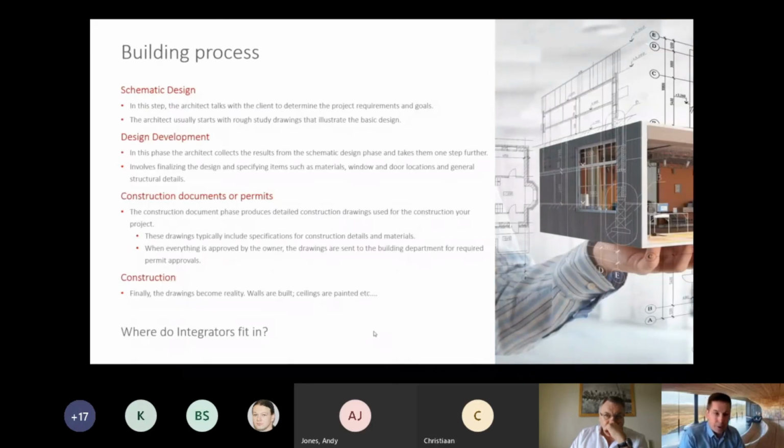So the building process, when you build a house or any room, is divided into 4 different steps. You have the schematic design step. This is where the architect or designer is sitting down with the end client and asks, okay, what are you looking for? What type of house do you want? What type of styles? What is your preferred kind of interior design? And then, based on that, the designer and the architect tell the end client, okay, this is what we have, these are the options we have, this is what we can do for you.